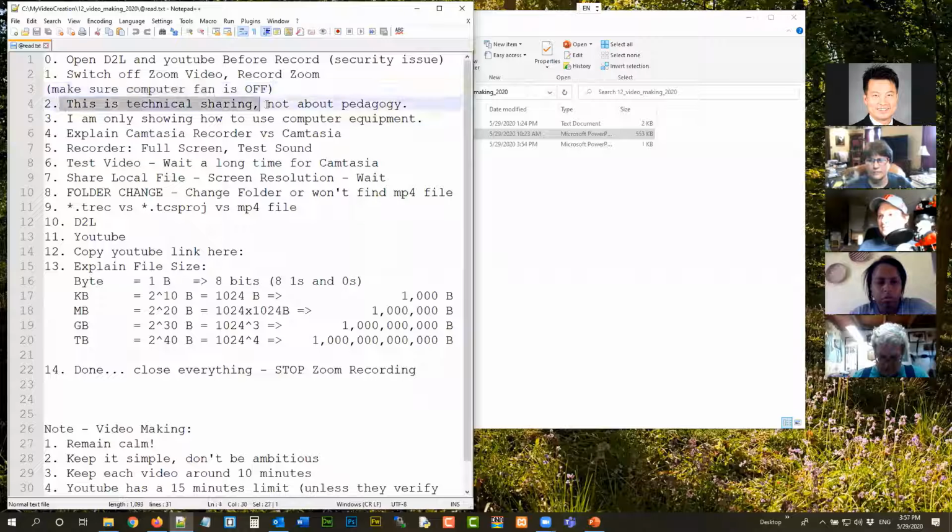Again, this is a technical sharing. This is not a pedagogy sharing. What I'm trying to do is just to show how to record a video technically on a computer and put it on D2L and YouTube. I'm not talking about what you should or should not do because I really do not know what you should do. I do not know how to teach chemistry, for example. So you have to figure out how this can help you. We can discuss, but I do not know how to teach chemistry or biology. I'm only showing how to use computer equipment.